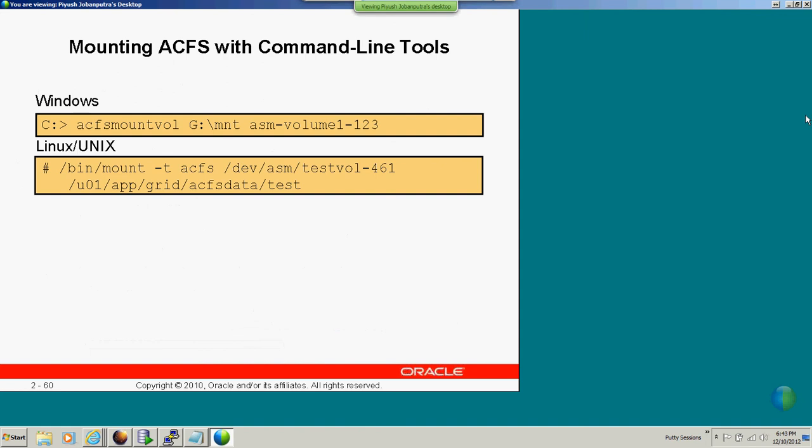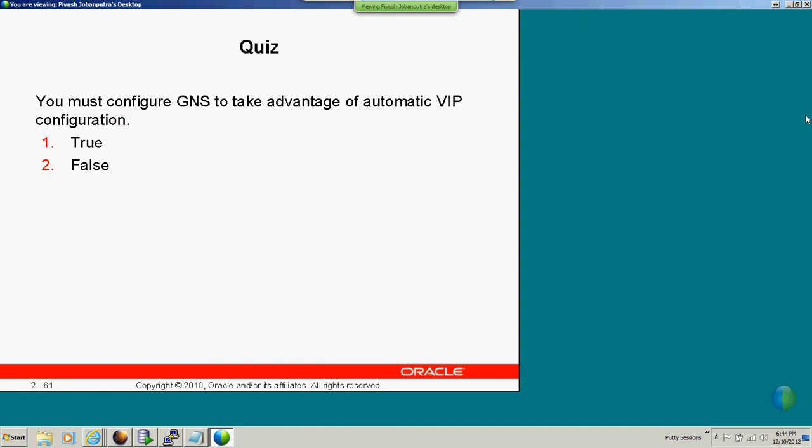Here are the commands if you want to mount and dismount on Windows. The mount command is acfsmountvol, the file path where you want to mount it, and the name of that. On Unix, you have to give /bin/mount -t, where -t is the file system type you are going to specify, and this is where we are telling it is an ACFS file system. The device name is /dev/asm/testvolume1, and it has to be mounted as a directory, /u01/app/grid/acfsdata/test.